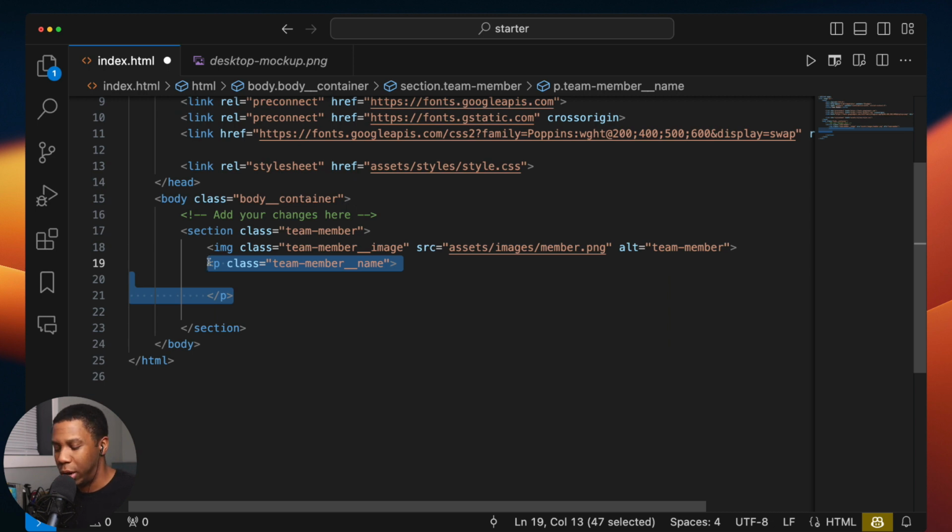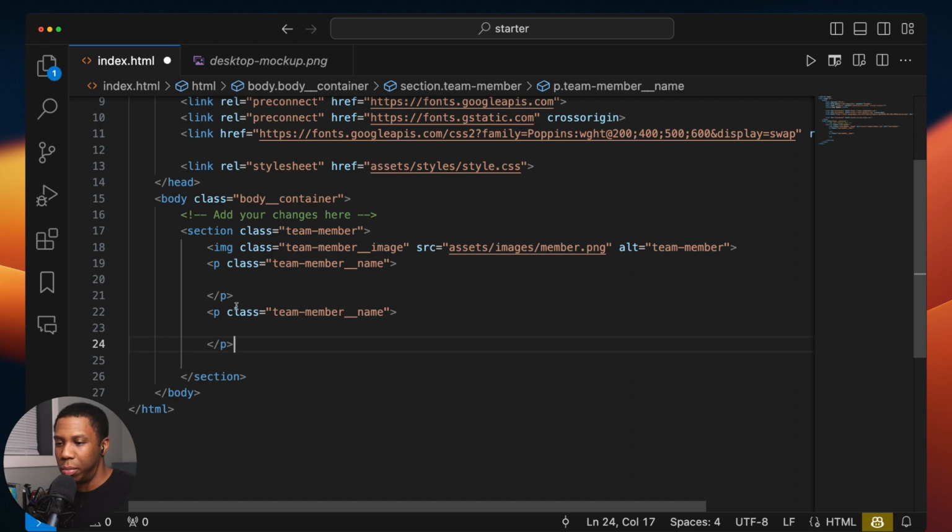Now, typically I always like to use different tags, like an H3, H2, H1, those types of tags, to give a little more semantic meaning of what we're actually adding to our page. But for this one, it's not really needed here. So we're going to keep it a little more simple.